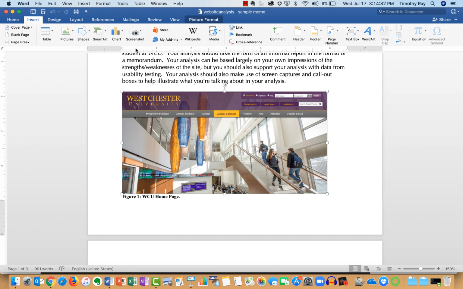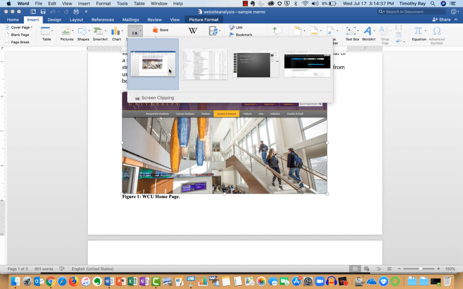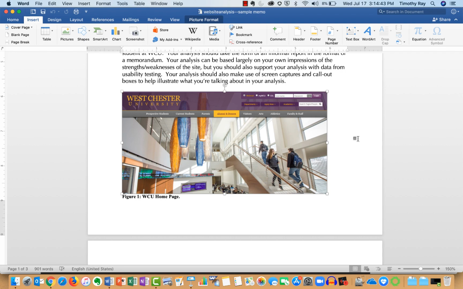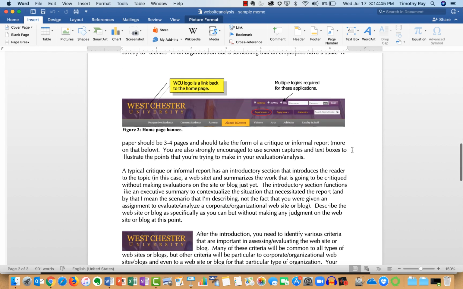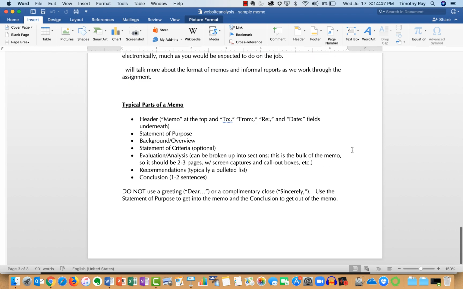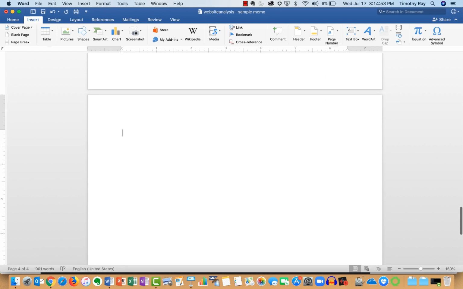So one of them is the screenshot thing. And when you do screenshot, it shows you what's open right now. And you can go take a picture of one of those. So let me see if I can do that here. I'll kind of go down toward the end. Okay, go on to next page here, and let me set up my web browser for this.